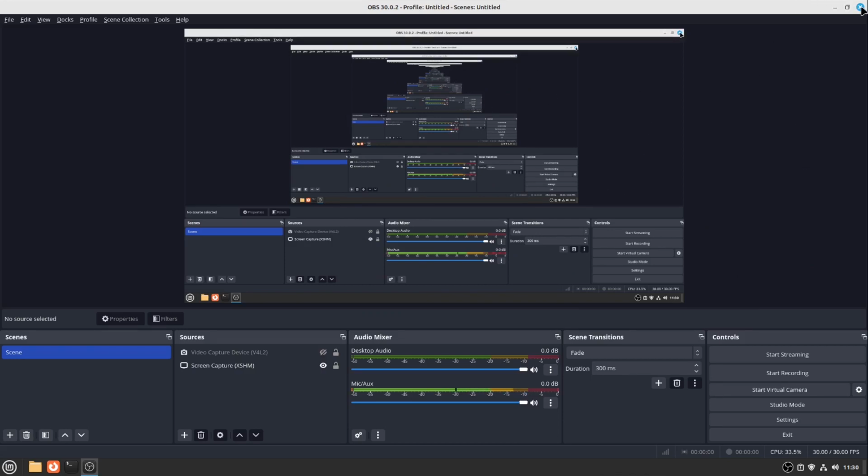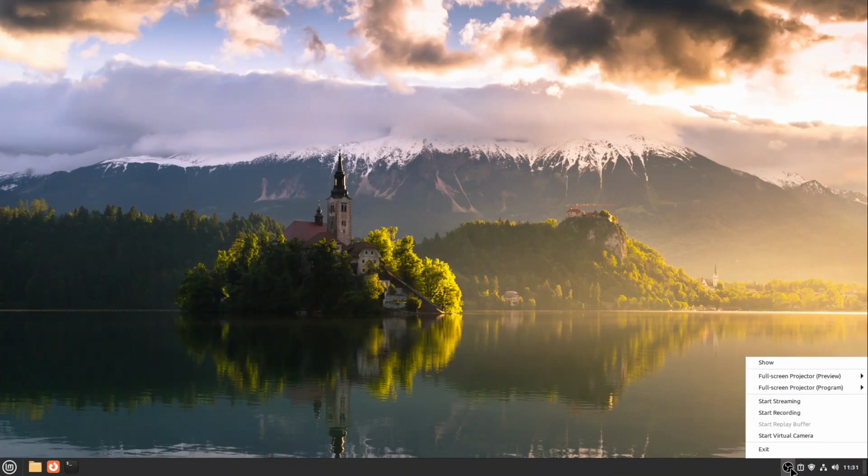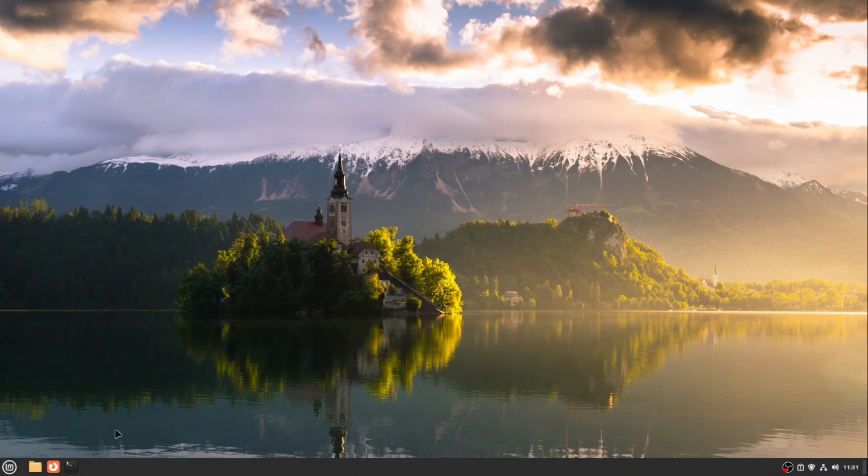So I can close this one. No, we don't want to close this one. We just want to record now. And we can do this by left clicking on OBS Studio. Then our window is gone, and we only have this task item here. I right click this one, and now I can select start recording, and now we are recording.